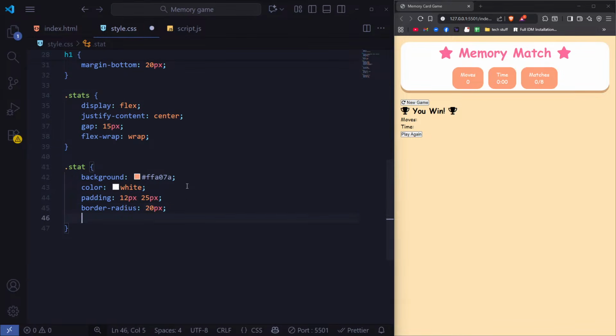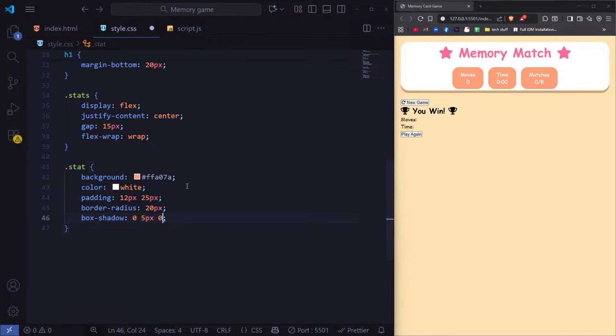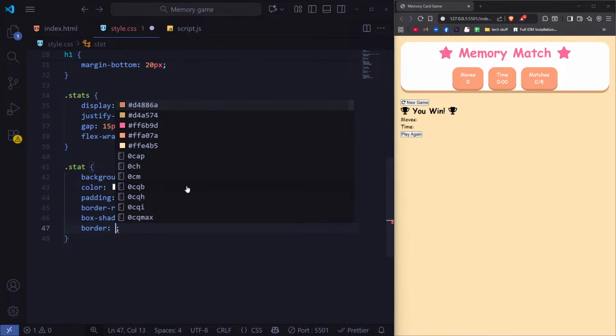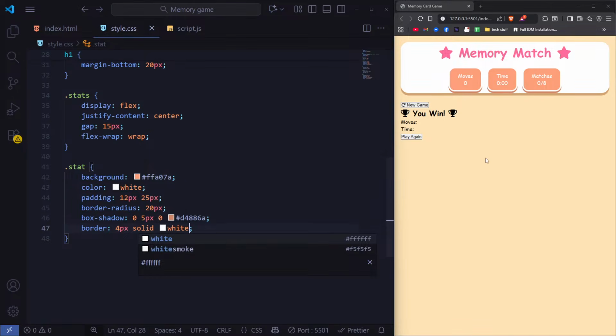Border radius, I'm just going to give 20 pixels. Also do box shadow set to 0, 5 pixels, 0, and just set that to D4886A. Right? And next I can set a border to be 4 pixels, solid white. Just like that.